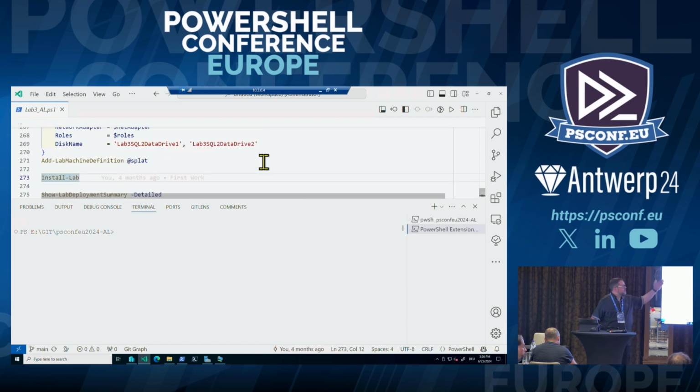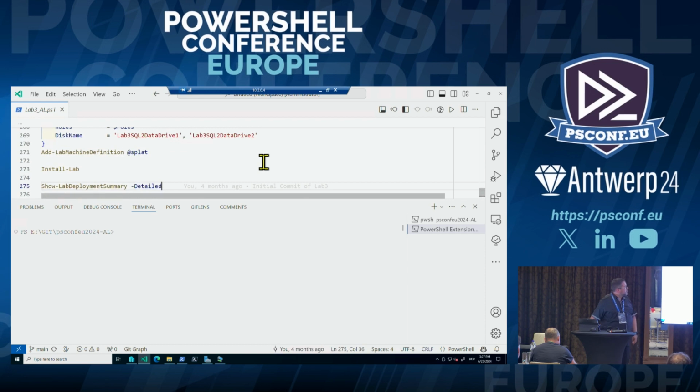And here we have Install-Lab. With this, the whole lab will be installed. Show-LabDeploymentSummary will give you an overview of what you have deployed. So what's the password, which machines have you added to the lab, what's the name, what's the IP address range, and so on.